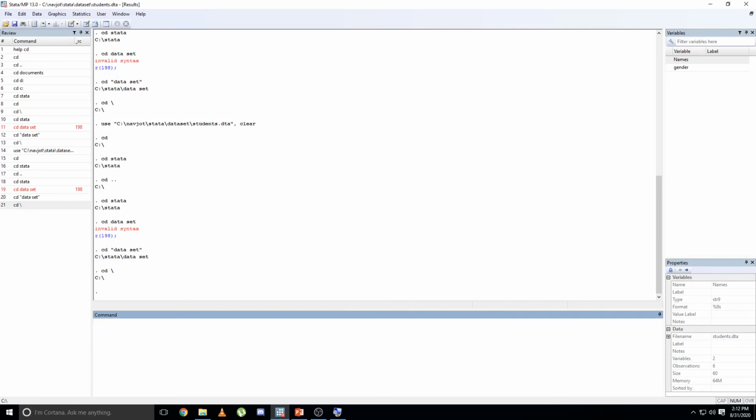Windows users can switch drives. To switch drives in Stata, you can use cd space the drive name followed by a colon. So this was all about the cd command in Stata.